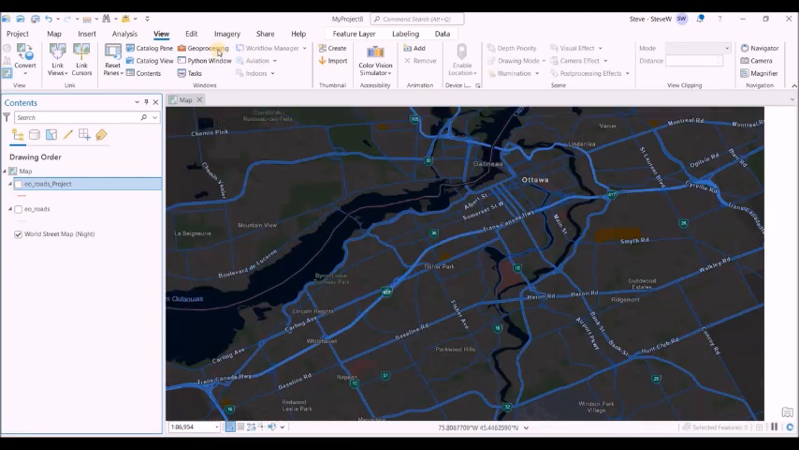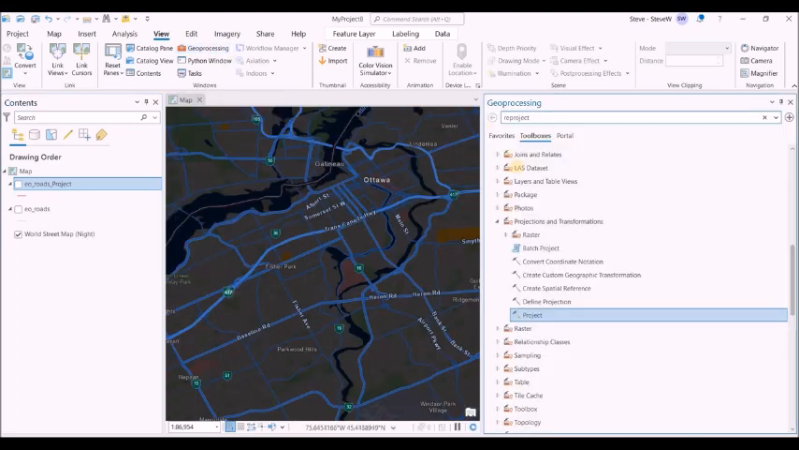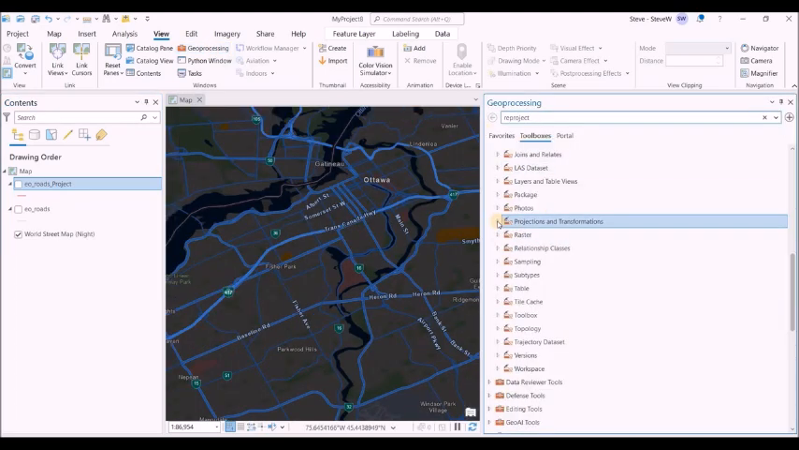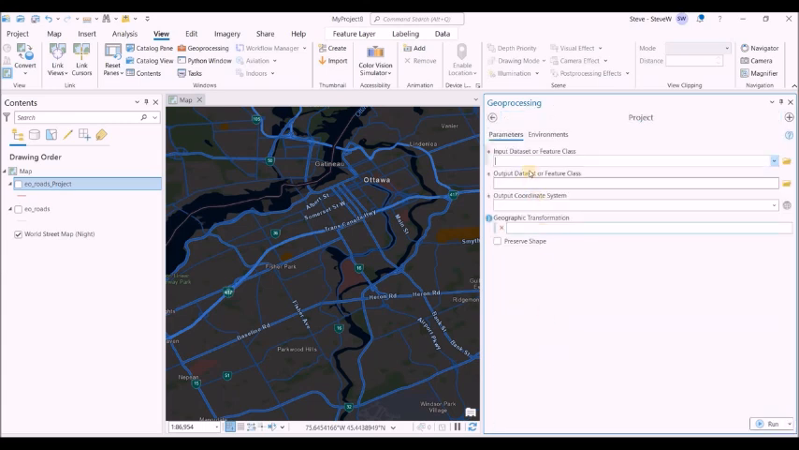Once again, just to show you how to do that: geoprocessing, I'm going to go to Projections and Transformations and Project. And then you put in the input layer, the output location, and then the new projection is selected here.